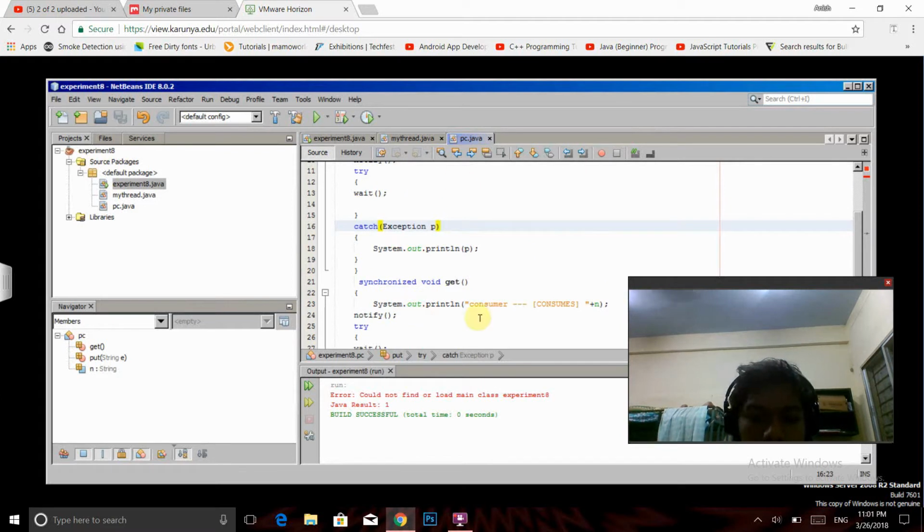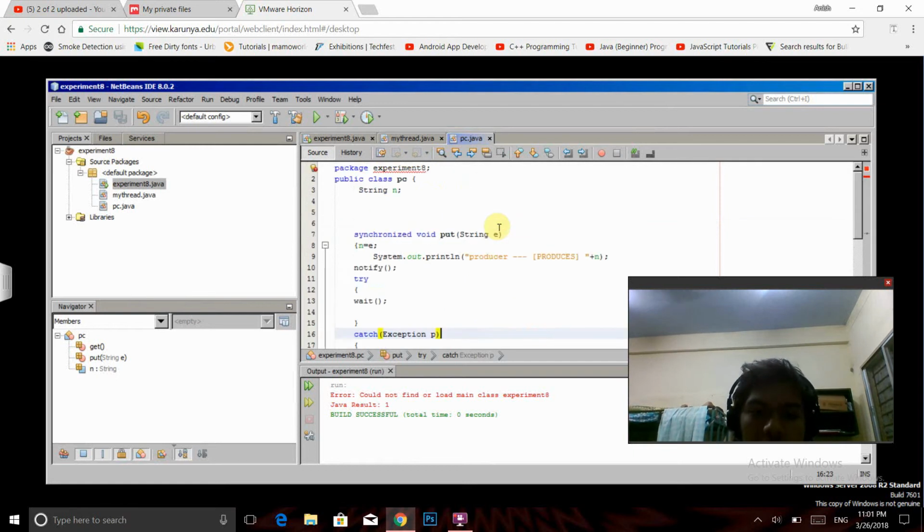So what will happen is that the producer will produce a thread and wait so that the consumer consumes it. As the consumer consumes the thread, the producer will again produce another thread. This process will keep on going infinitely because we have not added any stop for that. So this is how the program works.